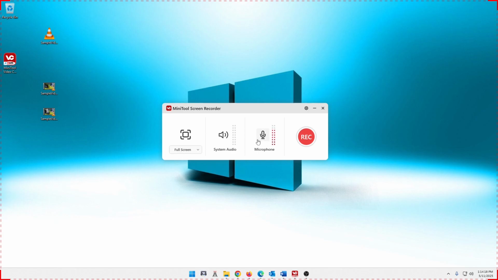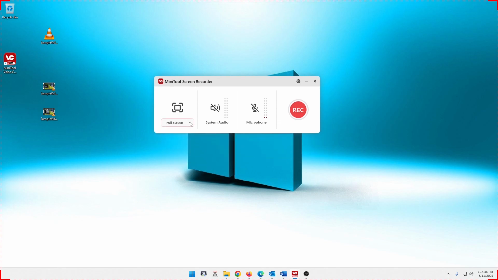Now I'm going to go ahead and mute my microphone because we will get terrible feedback on the playback of this, and I don't want that. So I'm just going to mute that microphone on here. I'll go ahead and mute the audio as well. And so all you have to do is, you can select here too, full screen and select region.